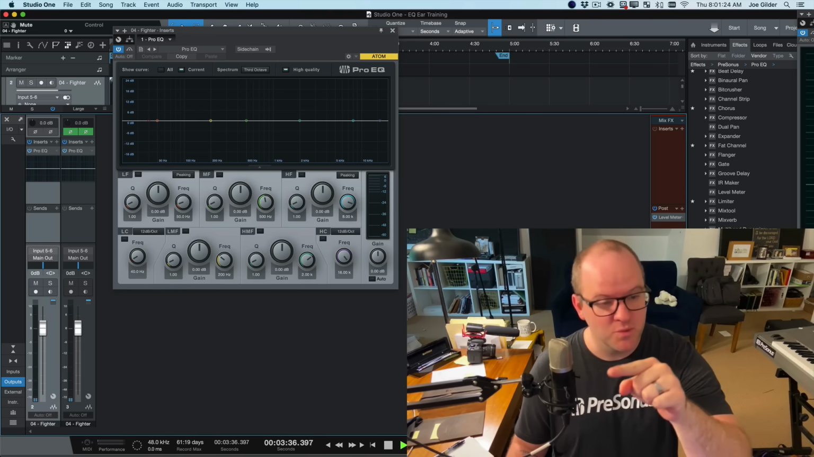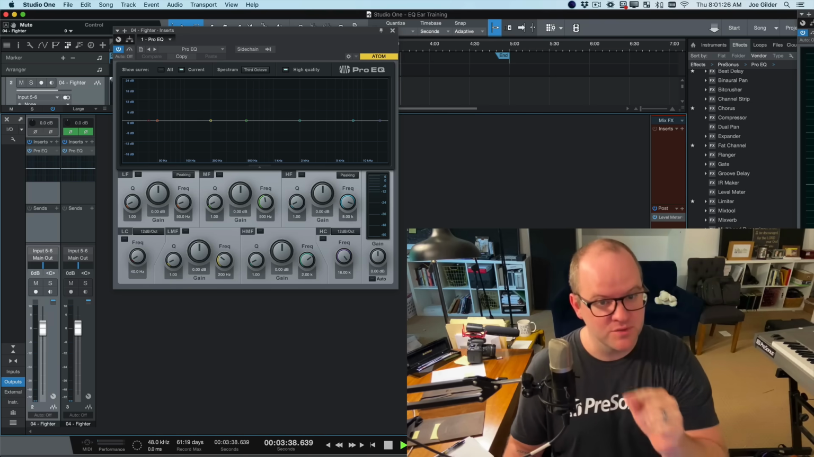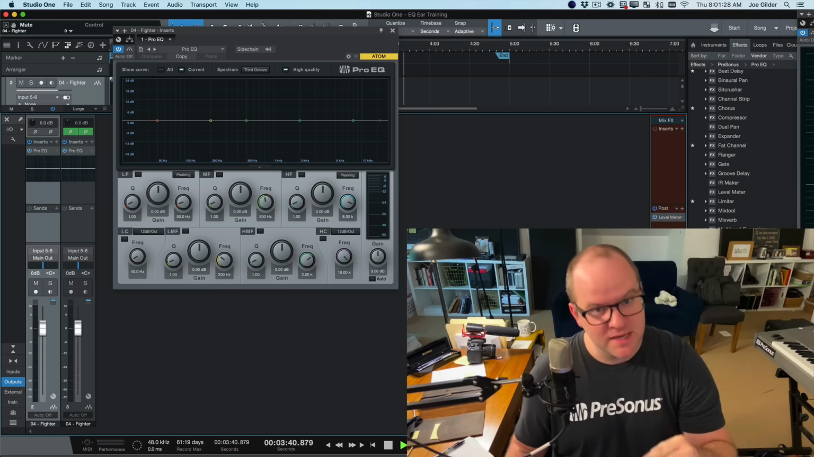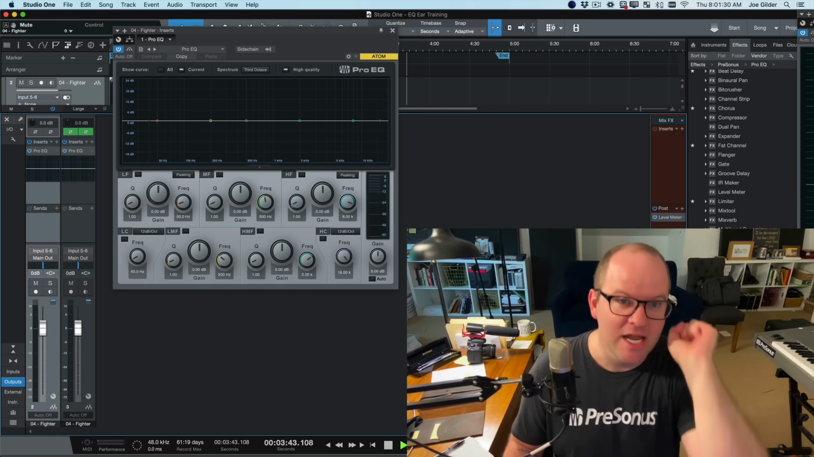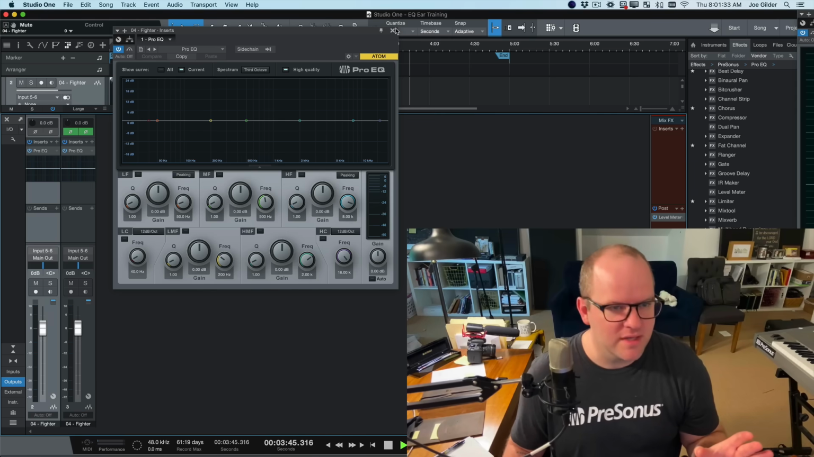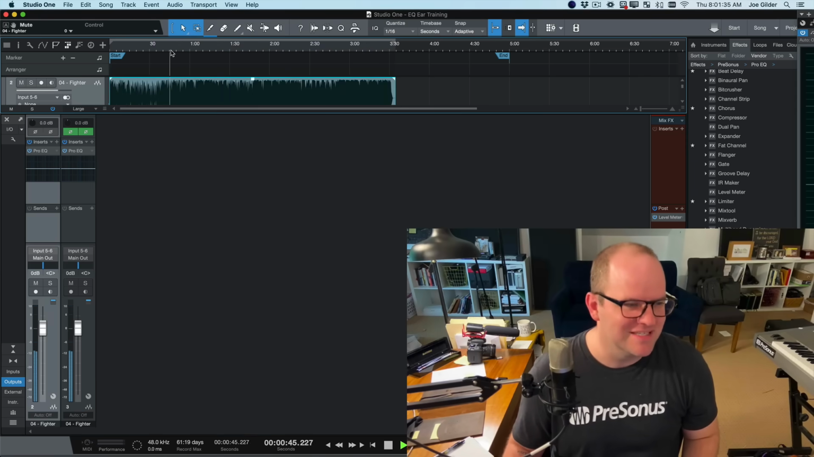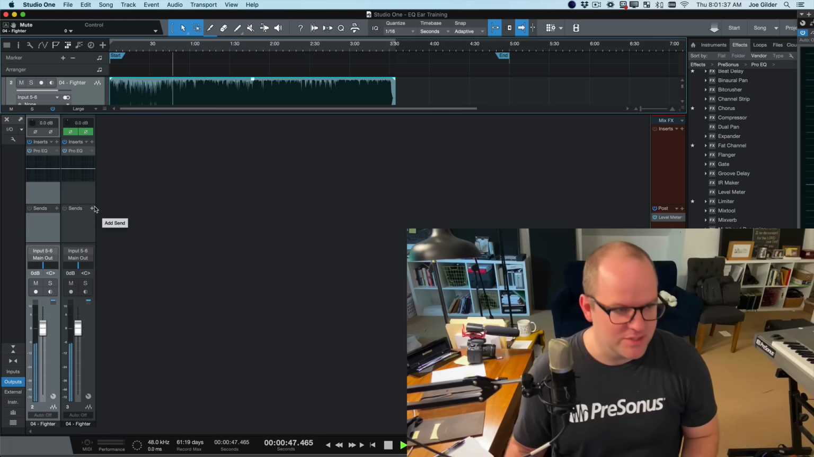So the first one, the waveform goes up. The second one, the waveform goes down. This is +2, this is -2. What happens when you add those together? Nothing. 0. So what's the point of that? To show you how to make silence? No, because who cares how to make silence? We know how to do that with a mute button.